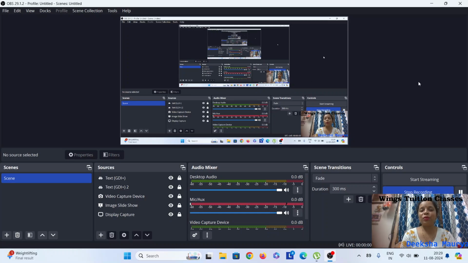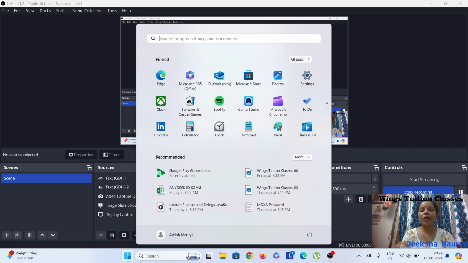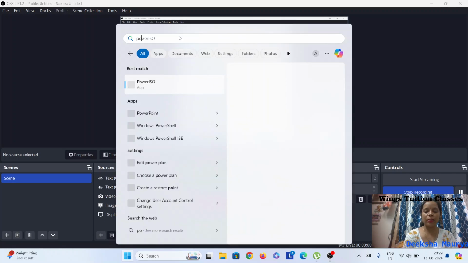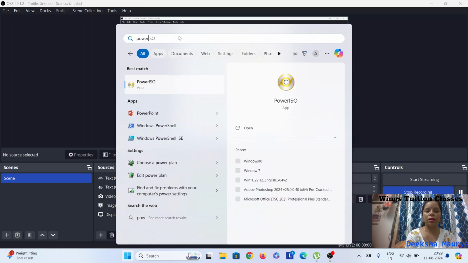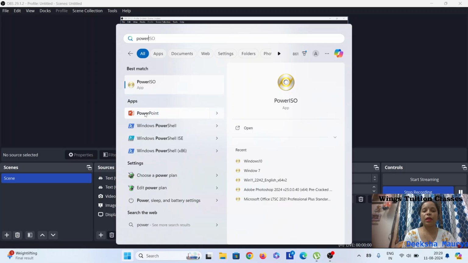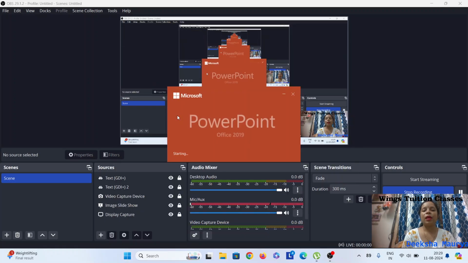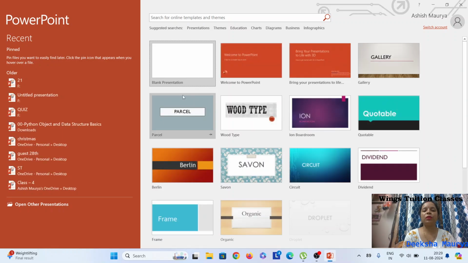Today I am going to tell you about MS PowerPoint. To open MS PowerPoint, you will go to the Start button and in the search bar I will write PowerPoint, and this PowerPoint icon will come on your screen. Click on this and this will open MS PowerPoint.